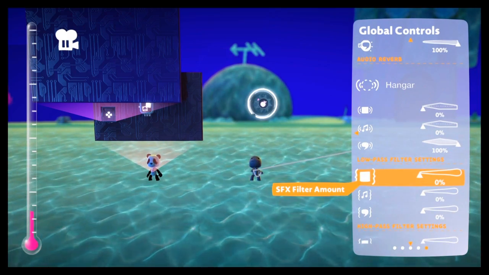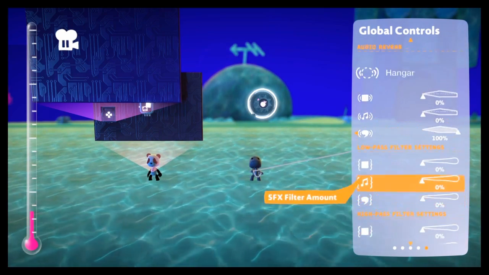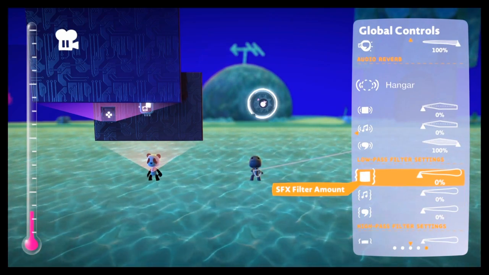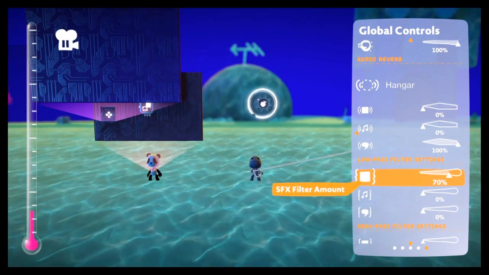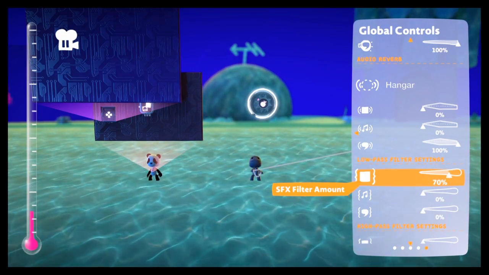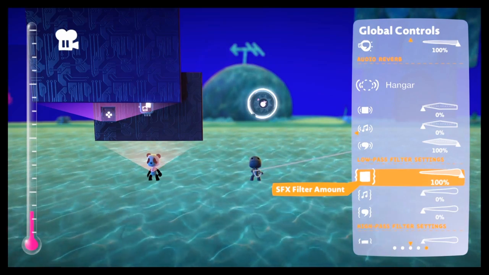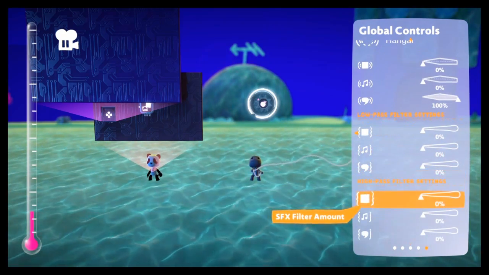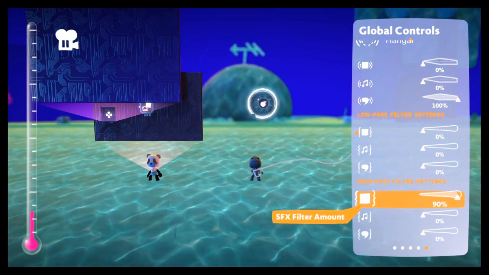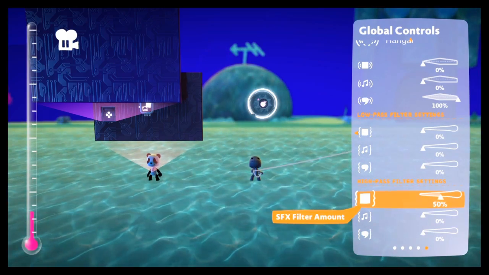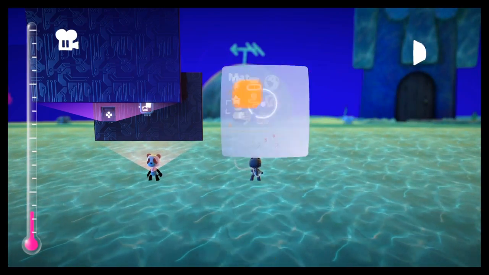And the low pass filter, all these settings, the low pass, it's gonna make it sound like it's not there. If it's at 100, you can't completely hear it. And this is gonna make it sound a little, you know, tubed in.